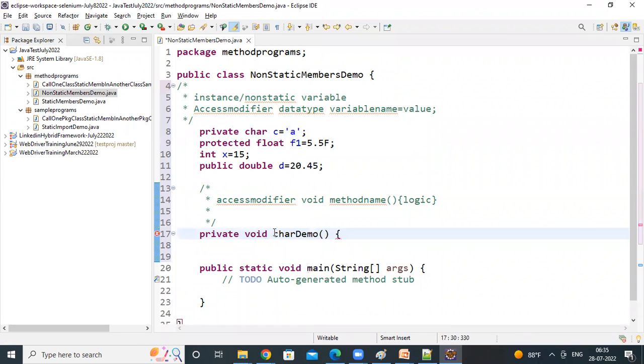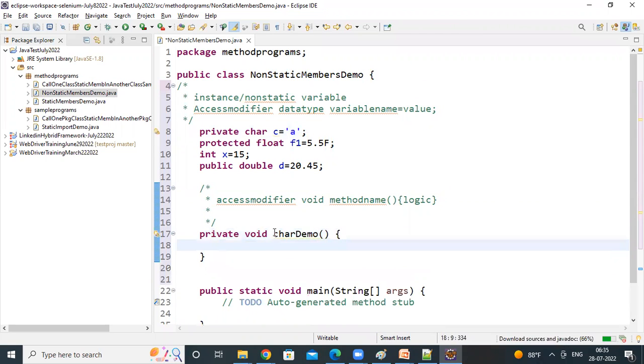Curly bracket. Press the enter key, and the end curly bracket you will get automatically. You don't need to struggle. See, this is framed, and the end curly bracket you also got. This is one pair. So I'm going to write.